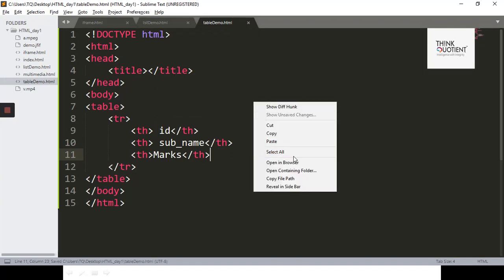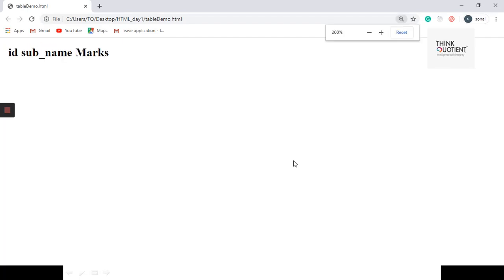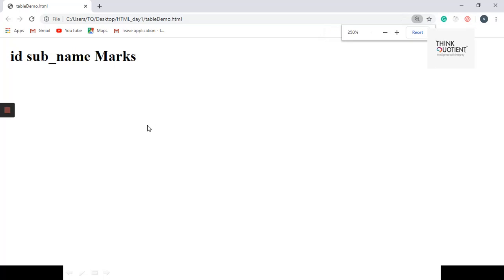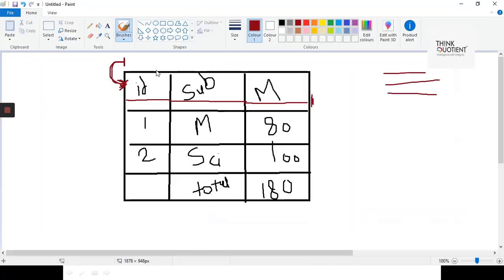Let me check whether whatever I have written is executing in the manner that I explained. Yes, you can see on the browser we are getting the expected output: ID, subject name, and marks. Let me show you one more time that we are standing at this position. We wanted to start with a new row, so to start with a new row, I first have to move to the new row. To move to the new row, you have to use your tr tag.